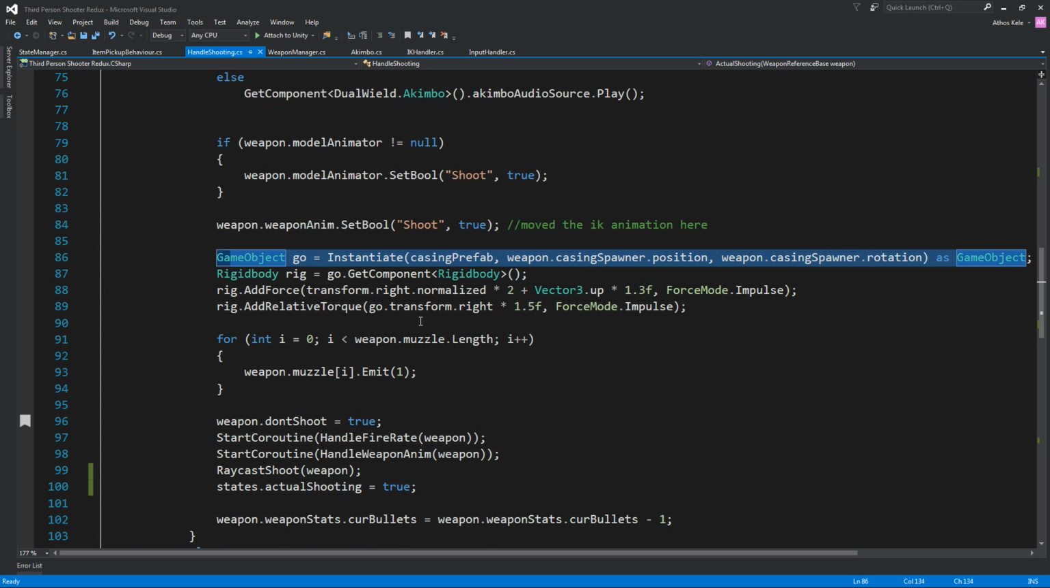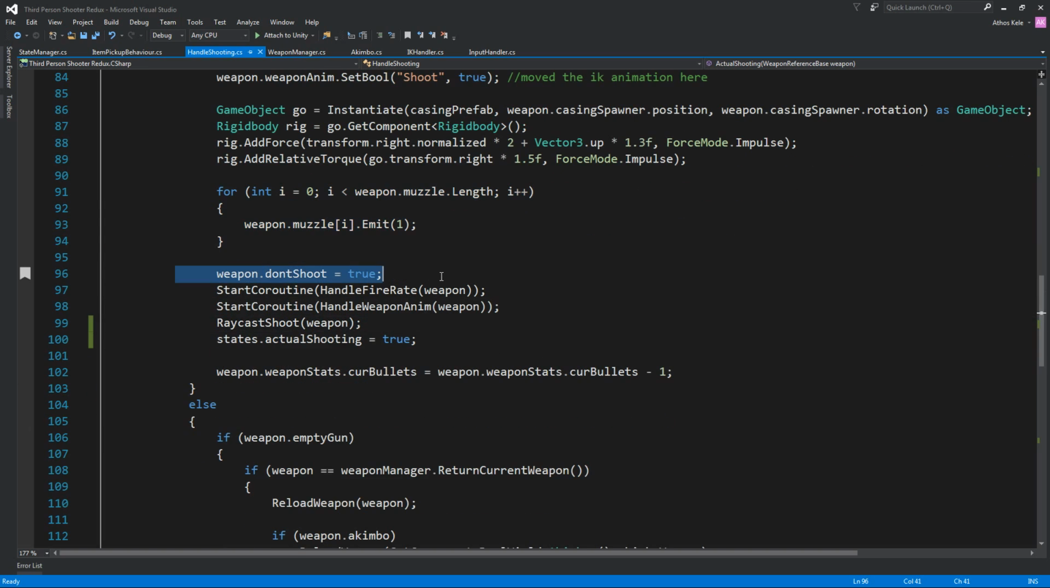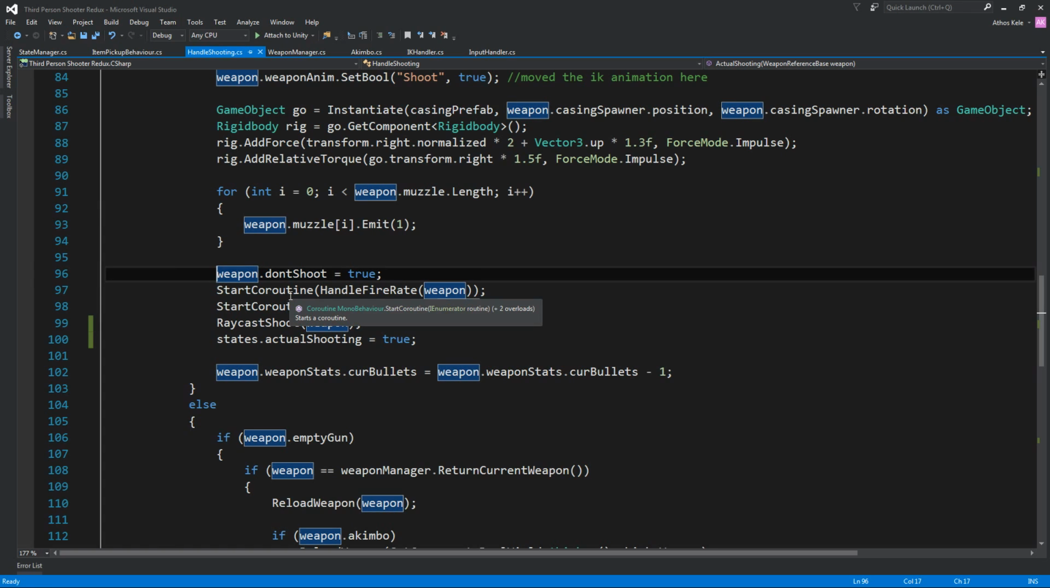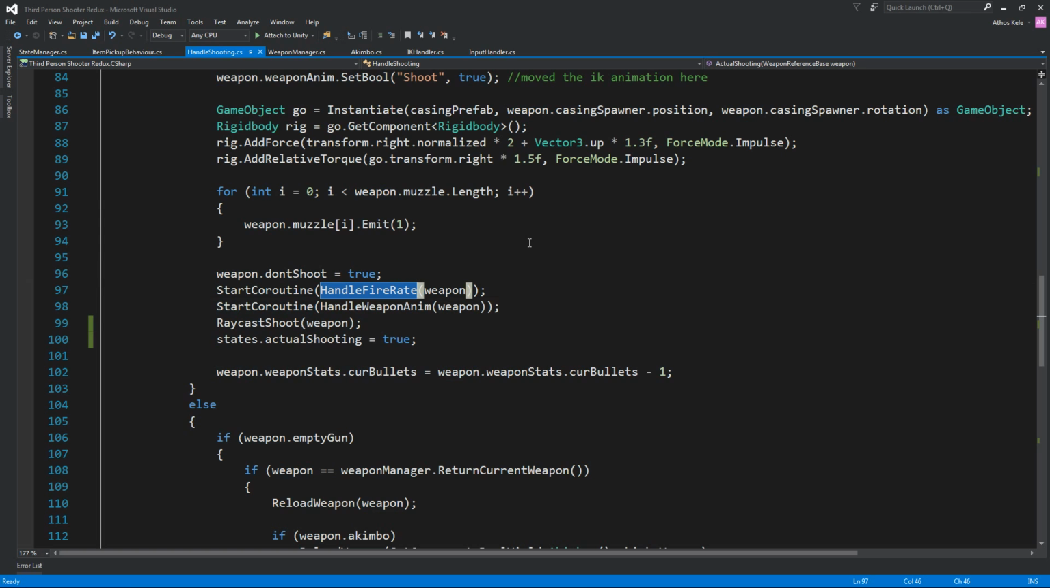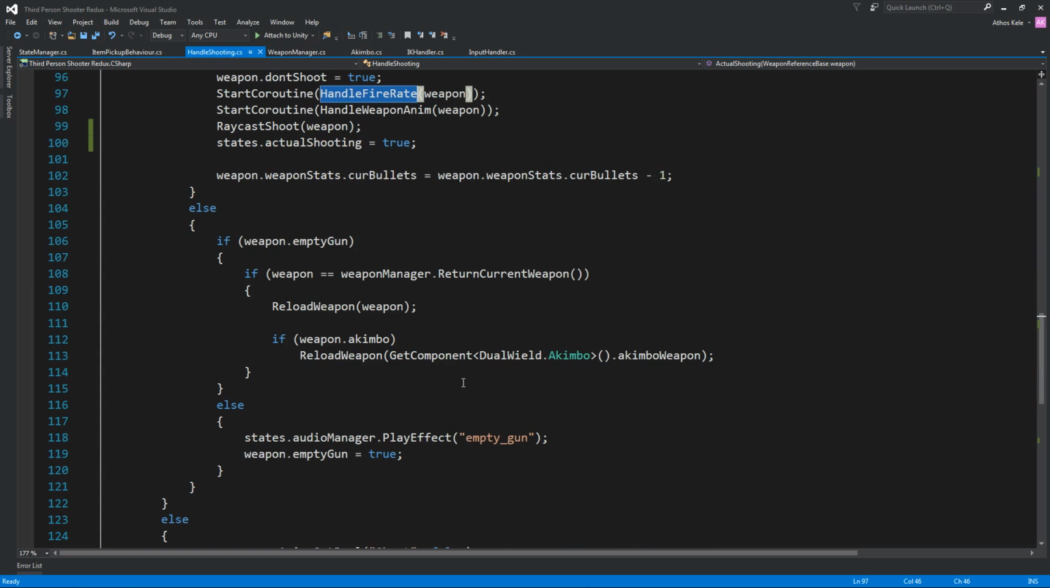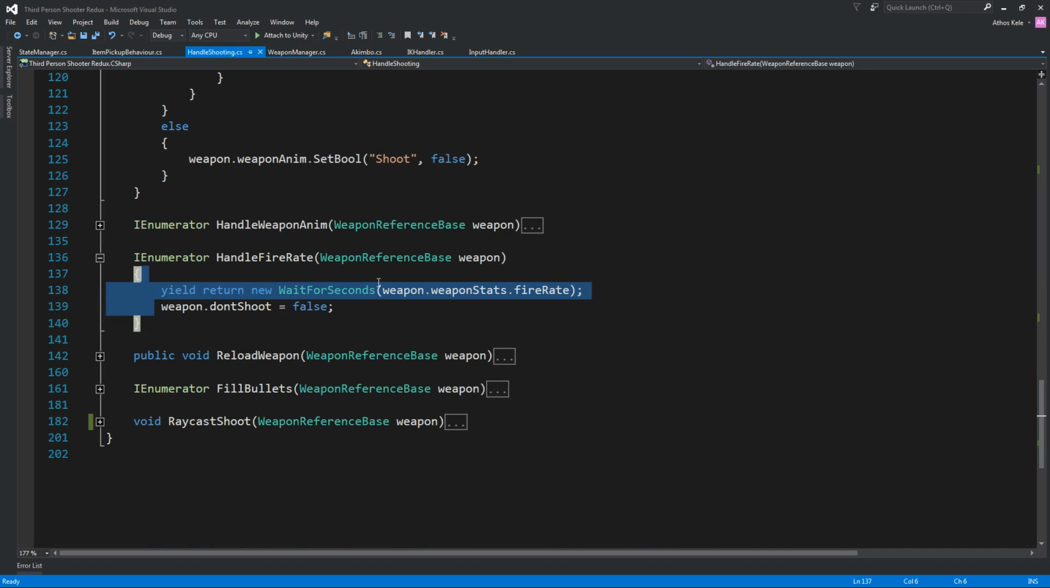Okay, the same stuff. We are instantiating the casing on the casing spawner for that weapon. The rotation is game object. Okay, we find the rigidbody, we add all the forces we add on our casing, we fire the muzzles, and we say weapon don't shoot. And since we are here, we start a coroutine that handles the fire rate. We pass the weapon and it handles the fire rate, and what it does is wait for seconds. The seconds it's going to wait, we handle that by the fire rate we have set on our weapon stats. Once this passes, it's going to reset the don't shoot to false.